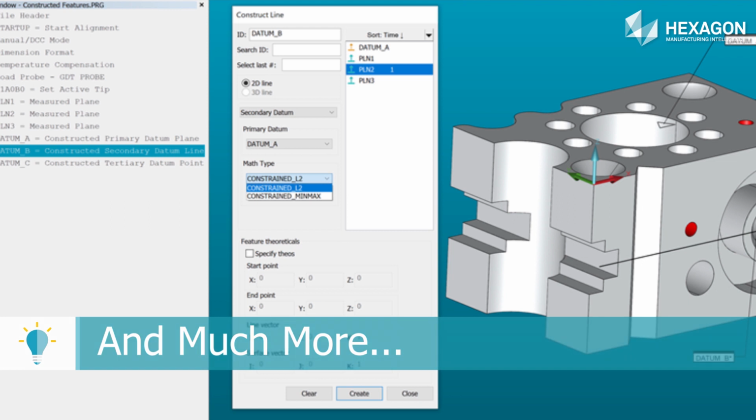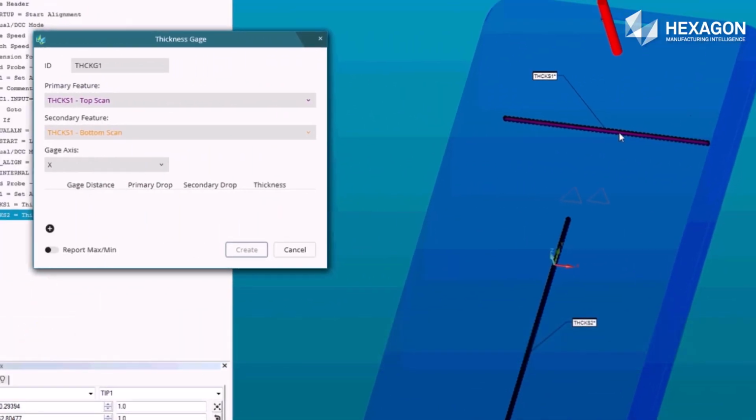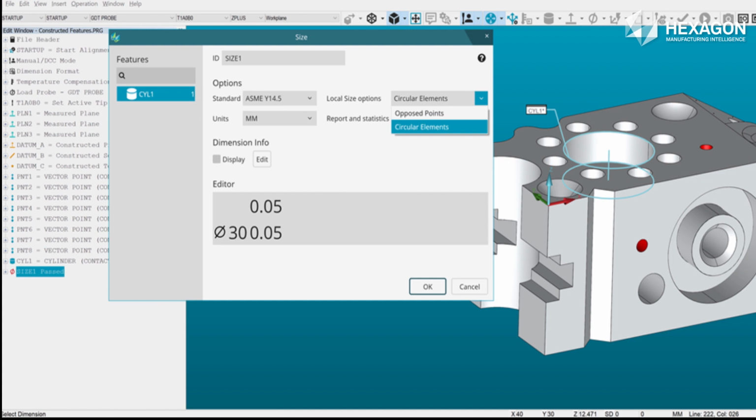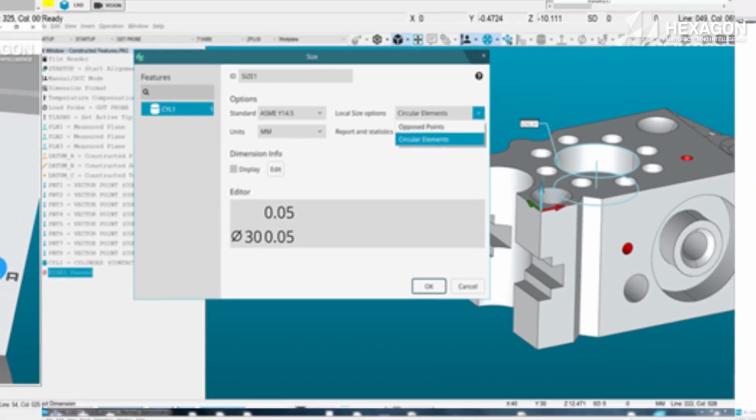These are just the highlights. PC-DMIS 2019 R1 has over 30 other new features for you to discover. So, what are you waiting for?